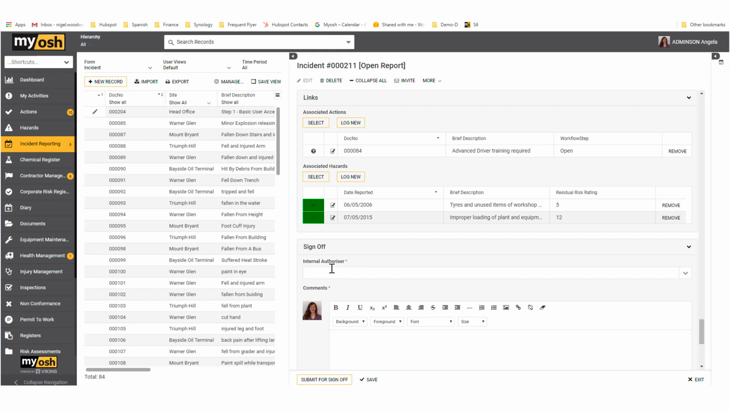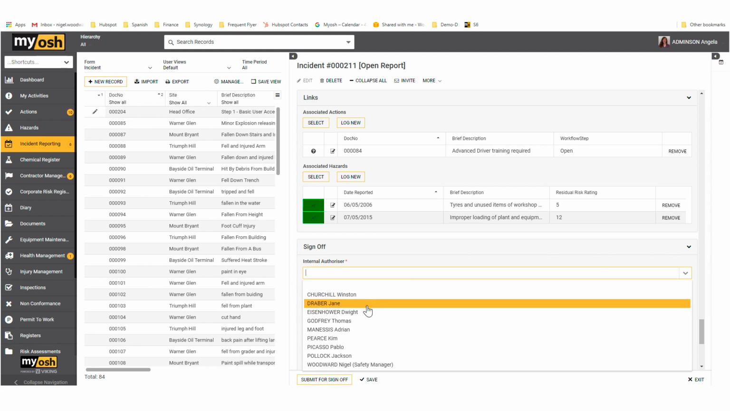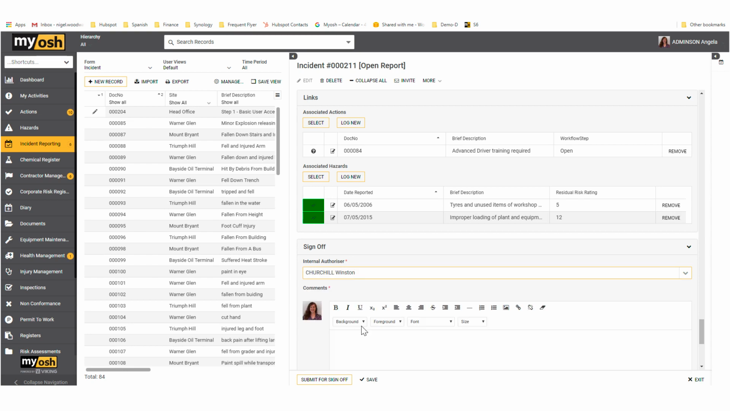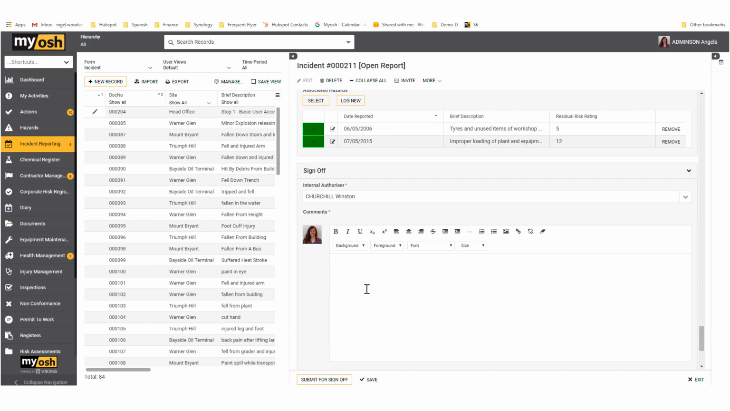So the last thing that Angela needs to do now is send this to somebody who's going to sign this particular incident off. Now, she can send it to herself, she can send it to other people. What she might do is, in this case, send it to Winston. She can put in a comment, and submit for sign-off.